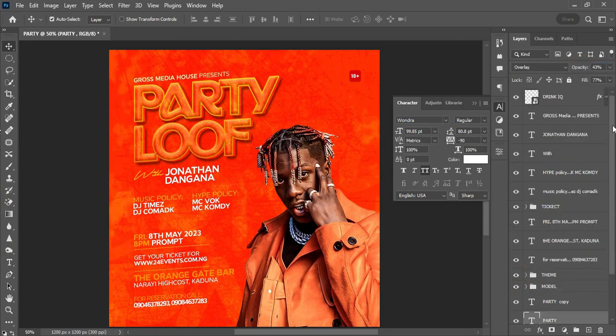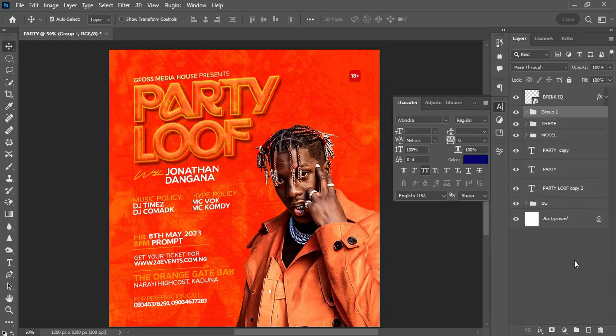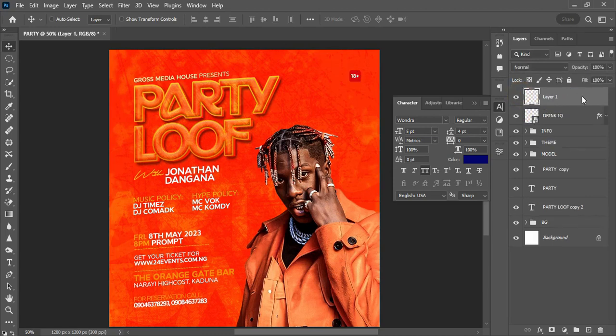After we are done with this, all we have to do is go to the topmost layer, come to where I have this and group this set of information. I'll call this info. The next thing is to stamp visible by clicking on the first layer at the top, holding Ctrl Shift Alt E, then right click and convert it to a smart object.